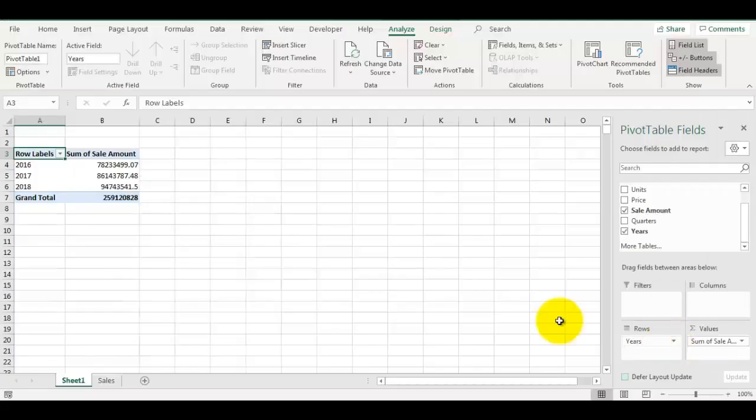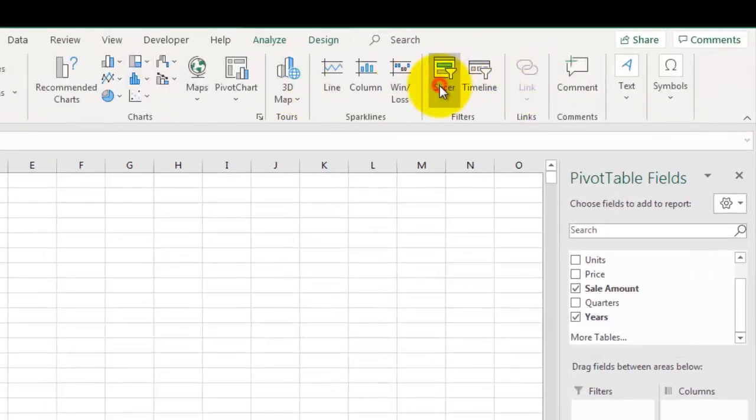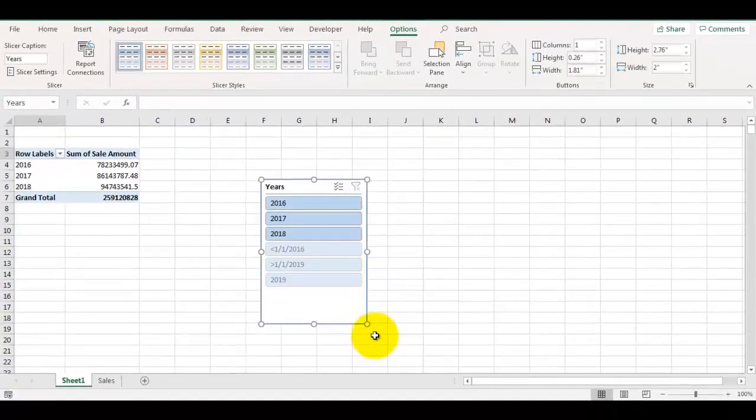Now the next step is inserting a slicer on this pivot table. Let's go to insert and select slicer. You can see there is one more additional field in the field section because we have dragged the date field in the rows section. We have got those levels of hierarchy as a part of the data field. So select year, click OK and adjust the height of this slicer.